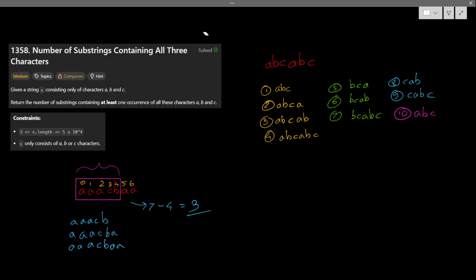Okay. Now we have to move the window. How could we move the window? Can we move our window from this to this? You can think of it, but if we move that window from this to this, we are missing some of the cases. What are those cases? See, if this one also contributes one substring, so let's see.